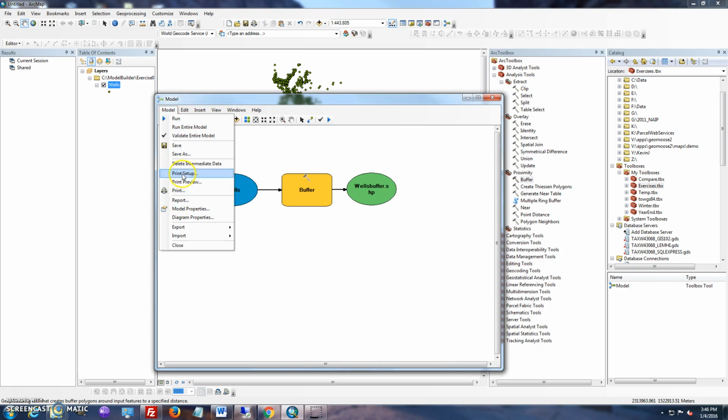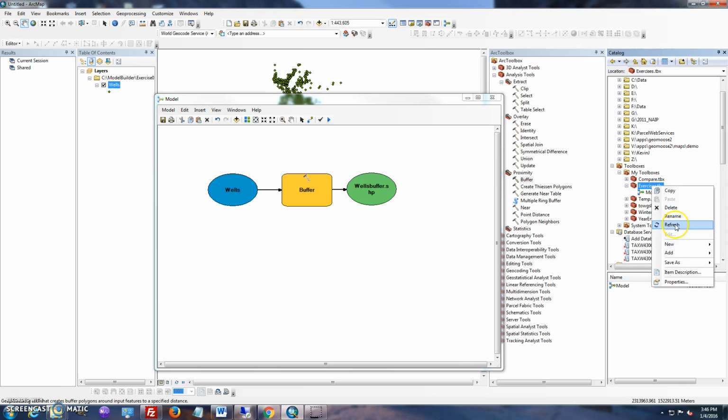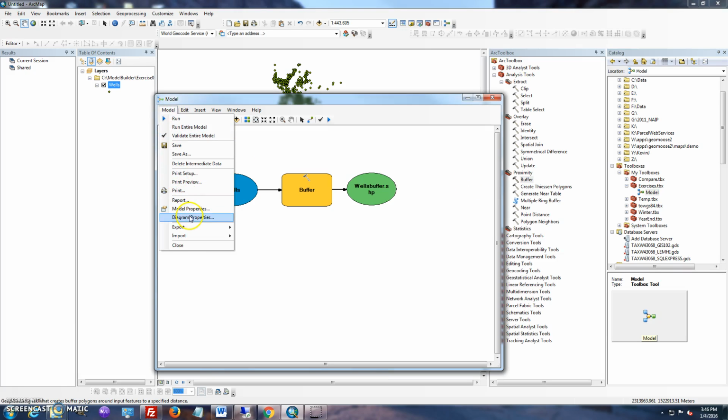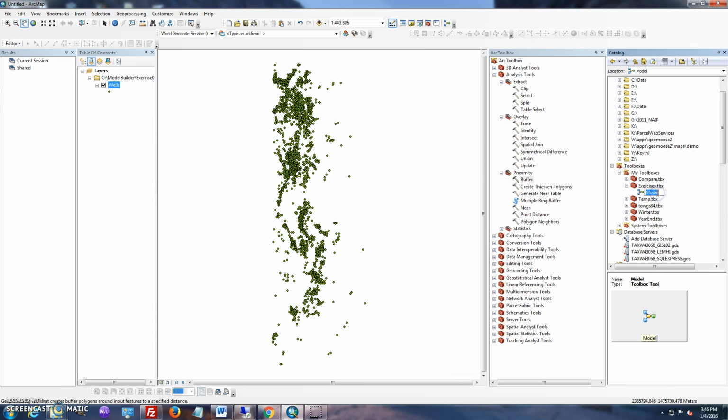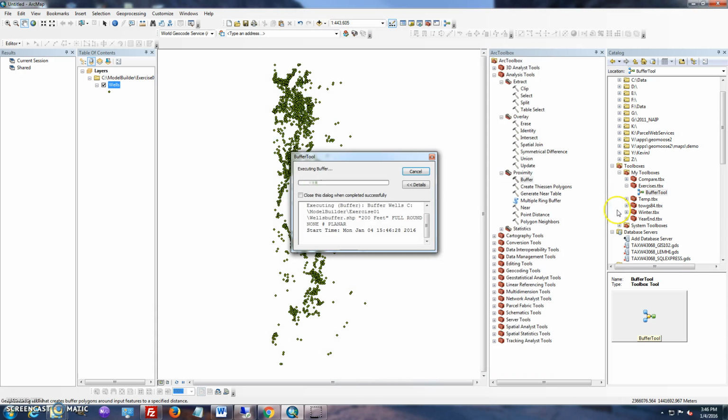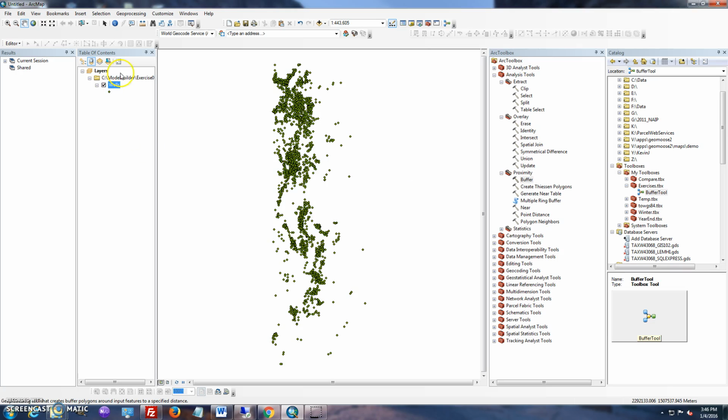So now that we've saved it, you should notice that over here, since I've already saved it, you can just rename it here as well. If you double click on it where it says Model, we'll just do Buffer Tool. And then you should just be able to hit OK here to run it. You notice that it's blank because there's no parameter, so I just ran it. It'll take a second, and once it's done, you should be able to close it.